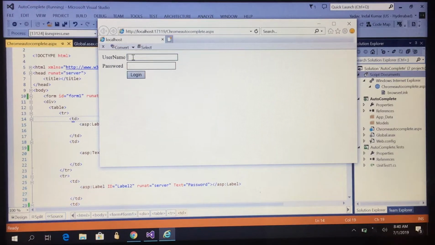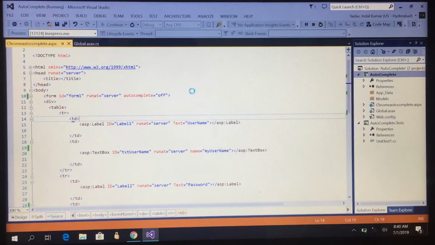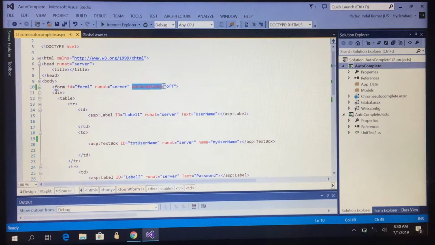If I click, nothing is displaying, but as soon as I type something which matches an earlier entered value, then it is still displaying. So we come to know that the autocomplete feature is not working here.